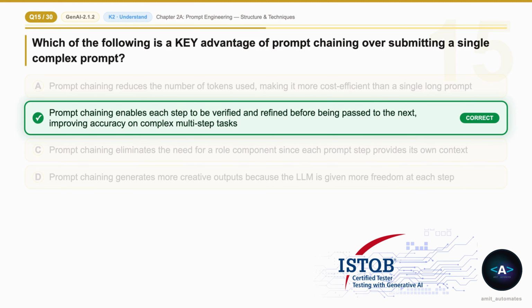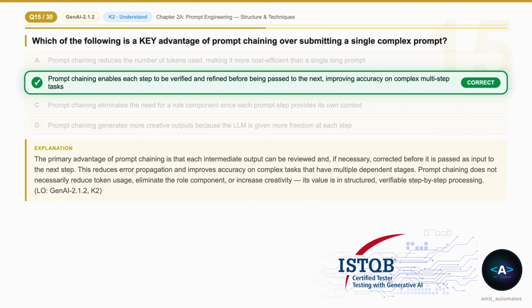The correct answer is option B. Prompt chaining enables each step to be verified and refined before being passed to the next, improving accuracy on complex multi-step tasks. Explanation. The primary advantage of prompt chaining is that each intermediate output can be reviewed and, if necessary, corrected before it is passed as input to the next step. This reduces error propagation and improves accuracy on complex tasks that have multiple dependent stages.